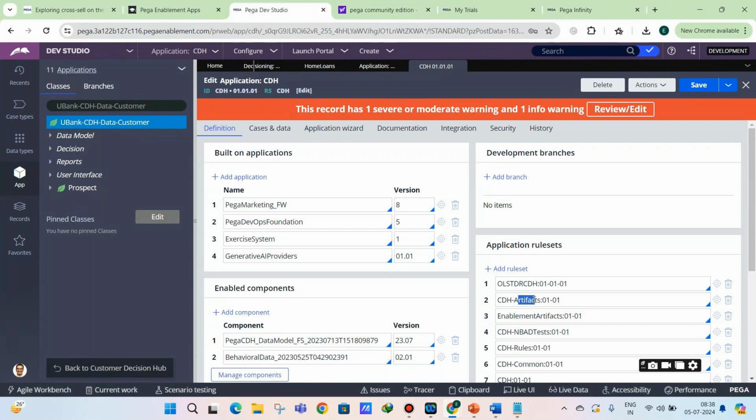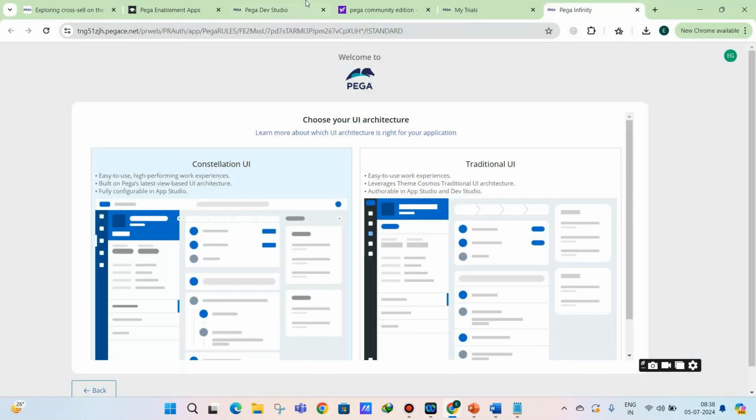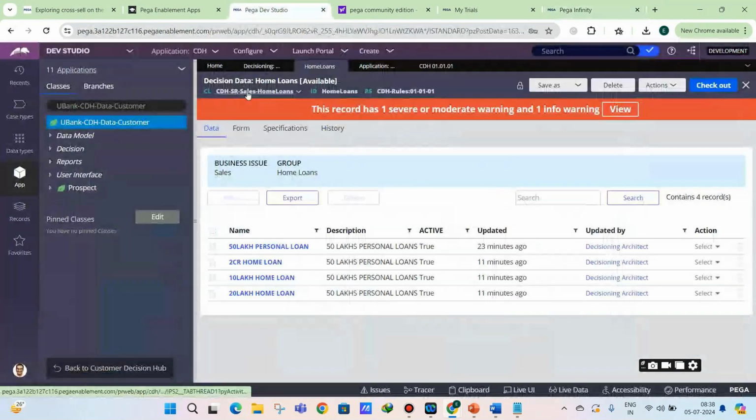But whatever we are creating in the Pega decisioning, all those will be in the Pega rule set only, which will be there in your Pega application also. So you can go ahead and confidently create your new Pega application and practice whatever the things that we are doing in the Dev Studio. The same thing you can do in your community edition also. All right, got it? Okay.